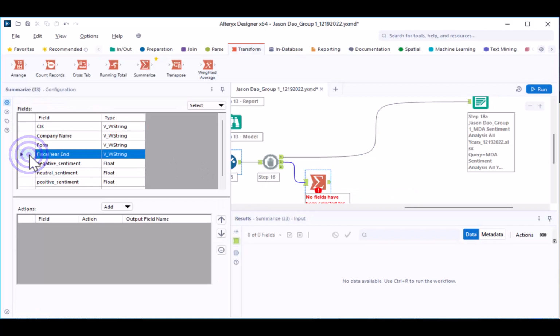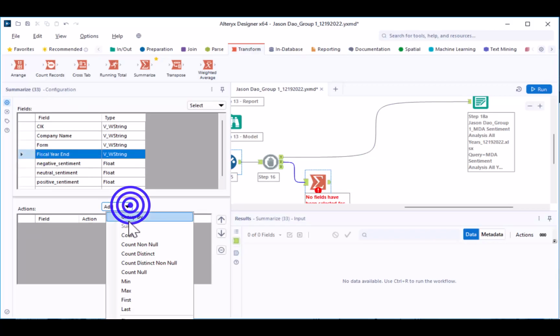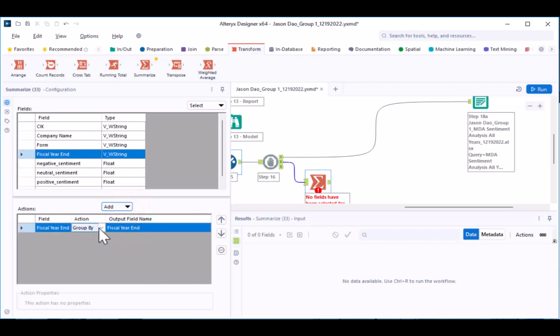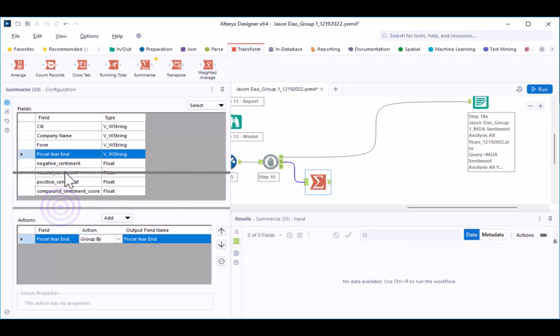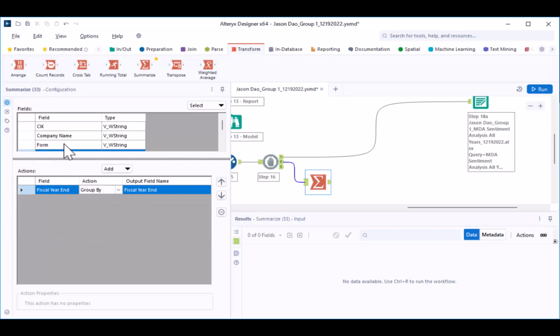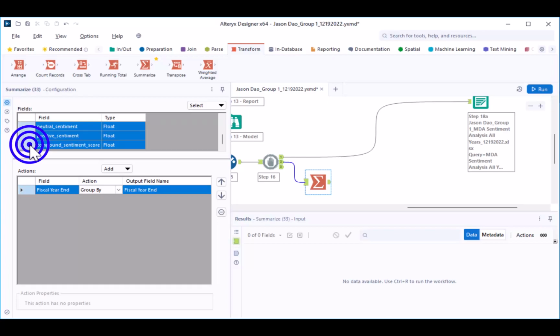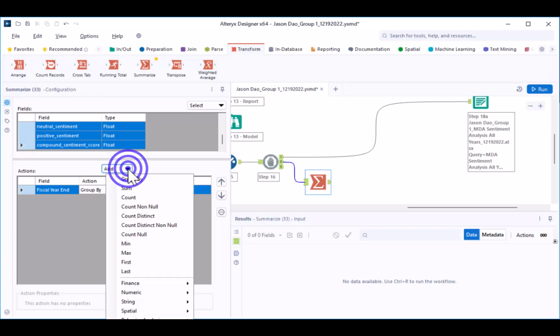Highlight the Fiscal Year End field and select the option to Group By. I'm going to expand the bottom portion of my screen so that you can get a better look at the quick menu that's going to appear. Highlight all of the sentiment analysis fields. You can click on the first one, hold down the Shift key, and then click on the last one. Click the drop-down arrow for Add. Navigate to Numeric. Then use the sub-menu to add the basic statistics for all of these variables.